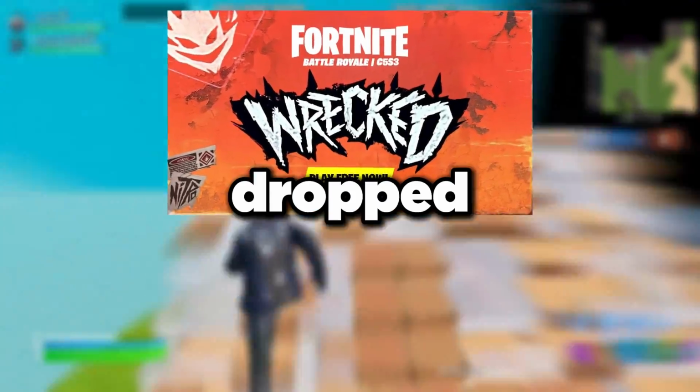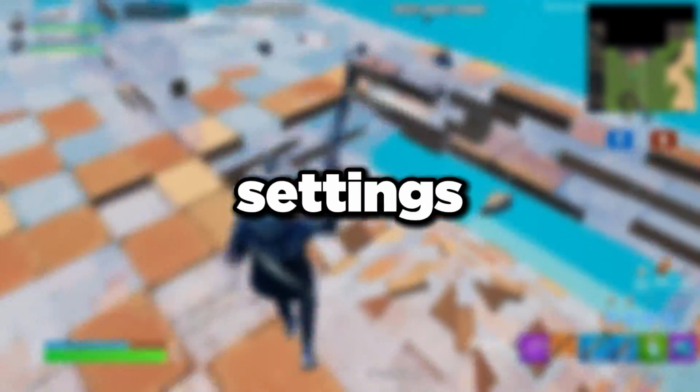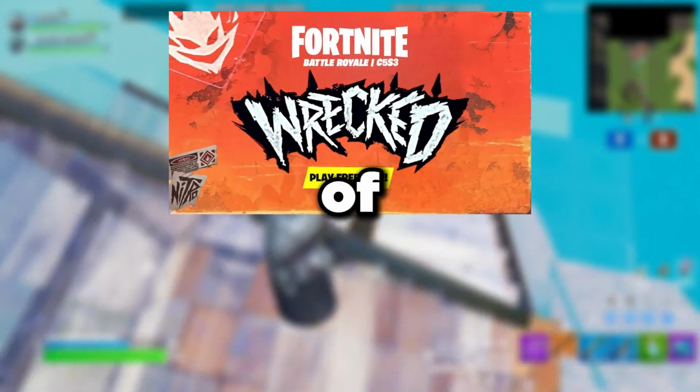New Fortnite season just dropped, and we want to make sure our game is running 100% perfectly, and we are on the best in-game settings. So let's get started on the best new settings for the new season of Fortnite Rec.